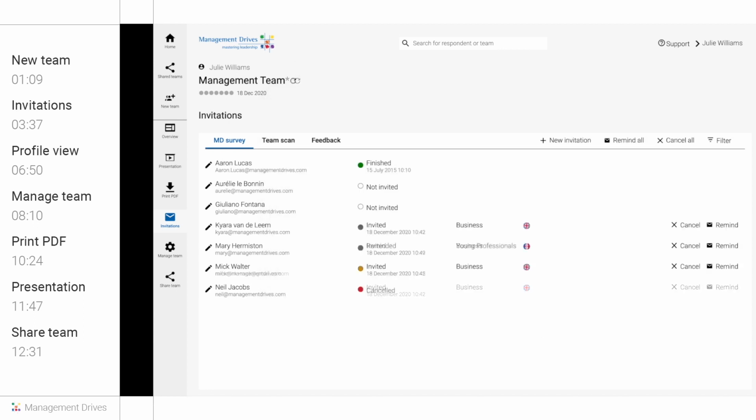Under Invitations, you can view the status of the invitation and check whether a respondent still has to finish the survey. If you just send invitations, this screen opens automatically. The status of the invitation is displayed beside the circles, and the date on which the invitation was sent is displayed underneath. The coloured circles indicate the status of the survey.